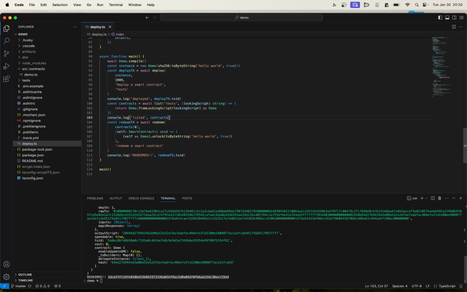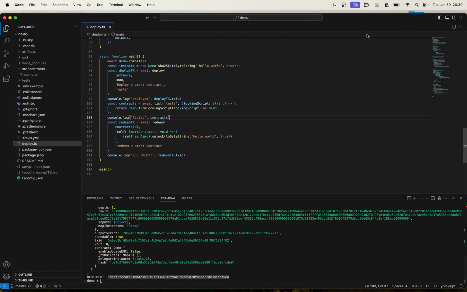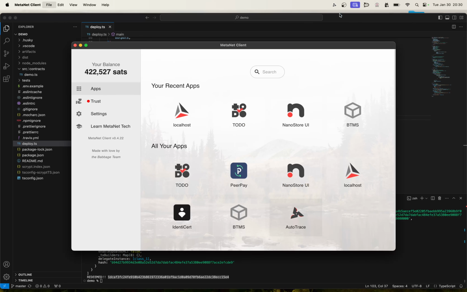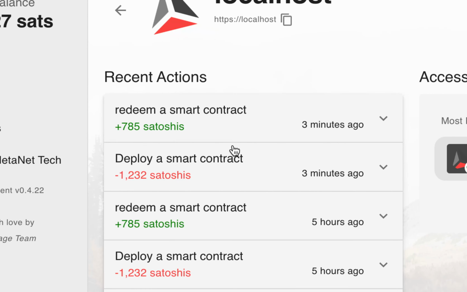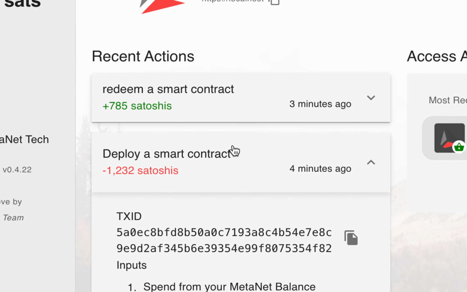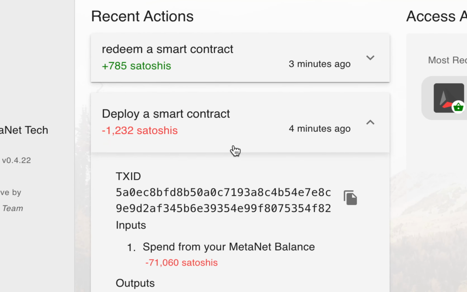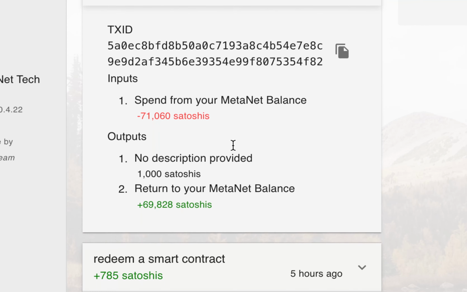And where does that show up? Well, if I zoom out here again, and if I go to my MetaNet client, let me just click up here to the top right where my MetaNet client is. So MetaNet client just sits in your system tray, by the way. It kind of leaves you alone when you don't need it. So localhost, if I click here and I see this, well, looks like I've just made a couple of transactions, 3 minutes ago. And it says the first one is called deploy a smart contract. That looks familiar. And here's the TXID. That's the same TXID we just saw before.